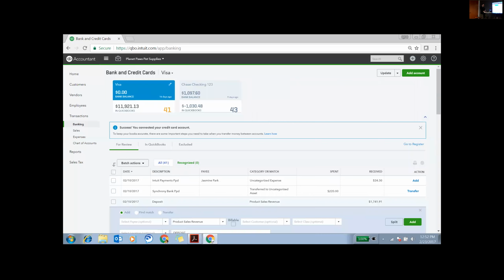Does that make sense? Are you able to add that on the fly, or are you just saying that you could set up a rule when you go to?